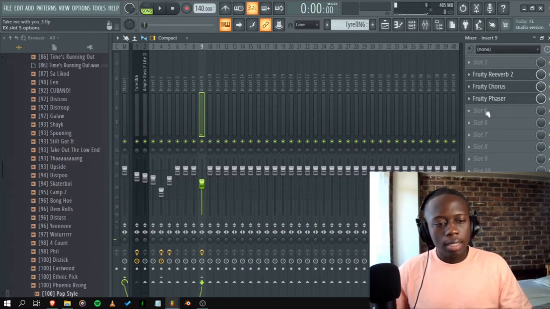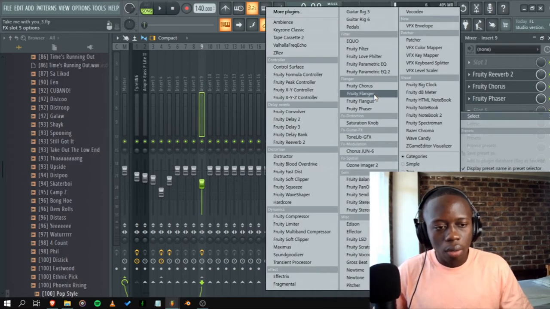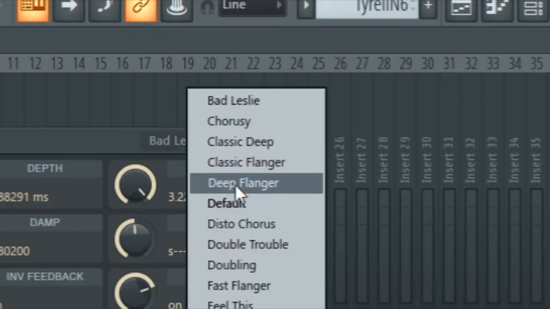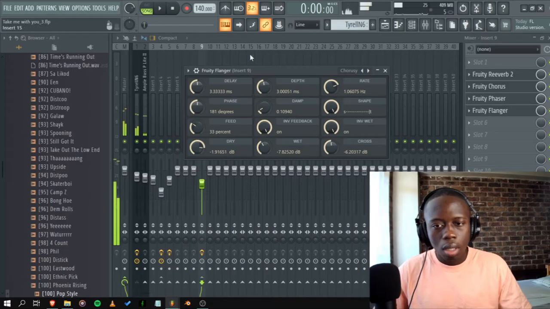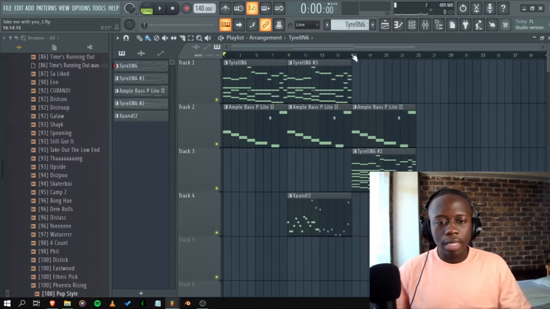But next, what we want to add here, a flanger or flanger, depending on how you call it. And then you want to go to chorusy.